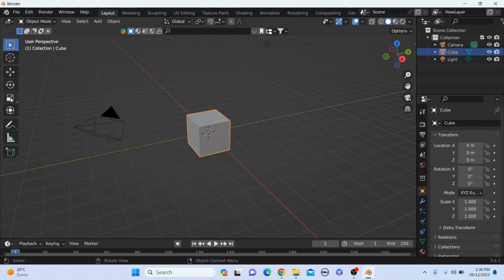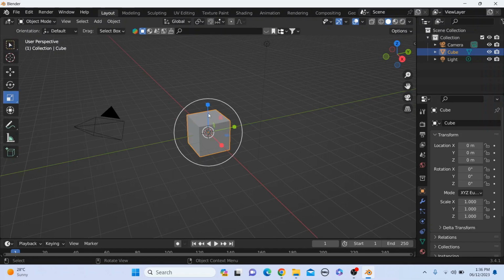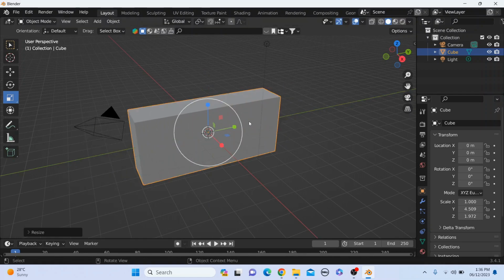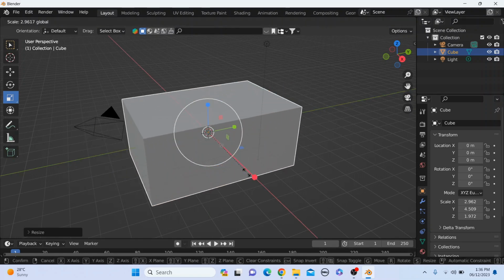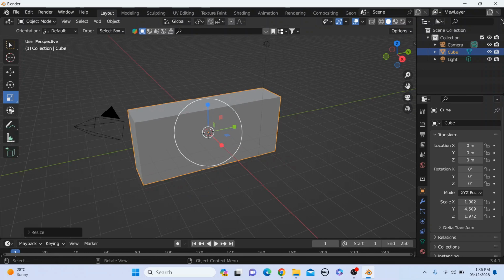You can scale this cube in the X, Y and Z direction like this. You can scale along Z direction, Y direction, and also in the X direction. There is a transform tool available in which the move tool, rotate tool and the scaling tool are all combined. So you can do all the actions at a time by using this transform tool.